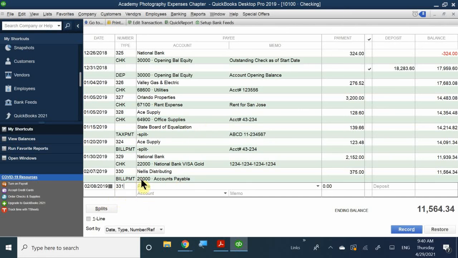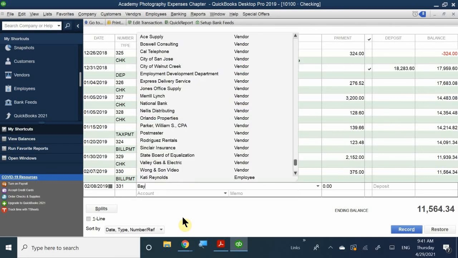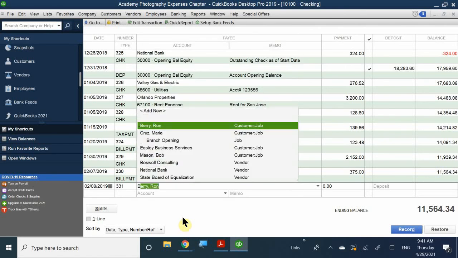Okay? Now it says here you're going to put the payee, or the vendor's name, right? The payee. So in this case, I'm going to go ahead and type in Bay Office Supply. Now notice this. If I type in B, it's going to pull up all of my people that I have listed, whether they're a vendor or a customer or just a particular person, right? Anybody in my list that starts with a B. So in here, as you can see, I have Bob Mason, I have Boswell Consulting, XYZ, right?